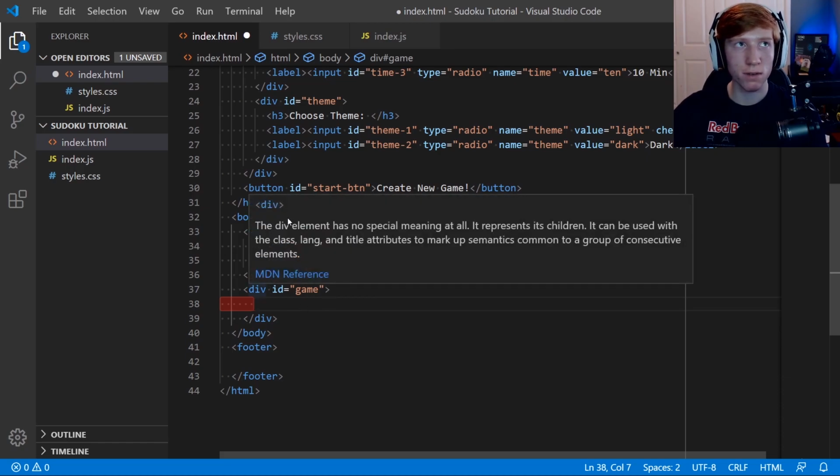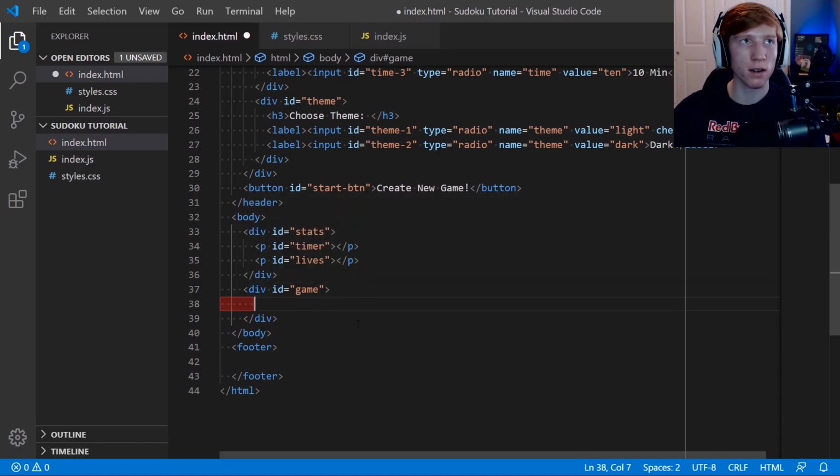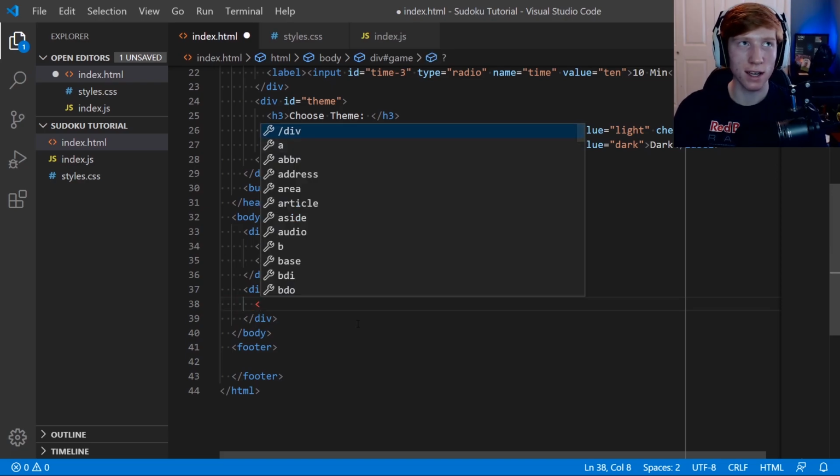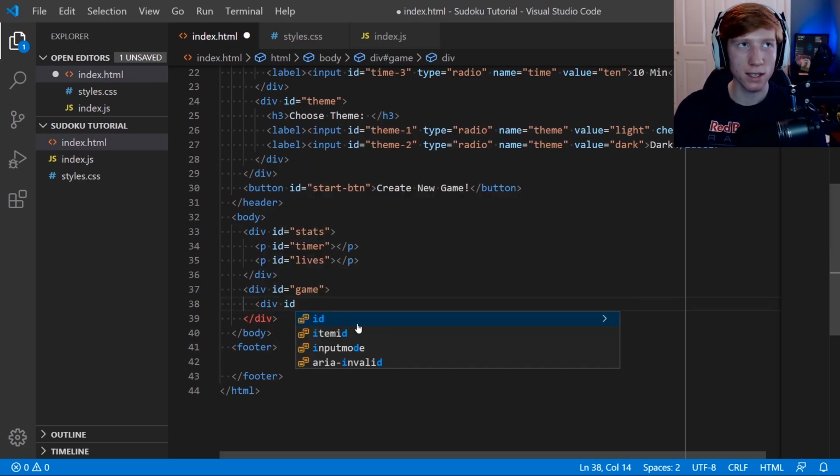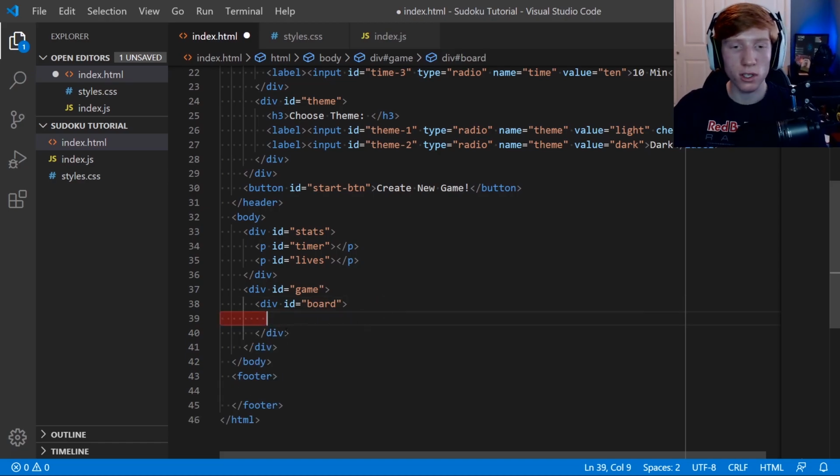So within the game div right here, we're actually going to have, like I said, another div. Div ID is equal to board. There we are. So we're going to have our board right here, and this is where we're going to contain all of the other divs that store the paragraph elements, perhaps. Let me take a look at my code real quick here. No, okay, actually, I'm sorry.